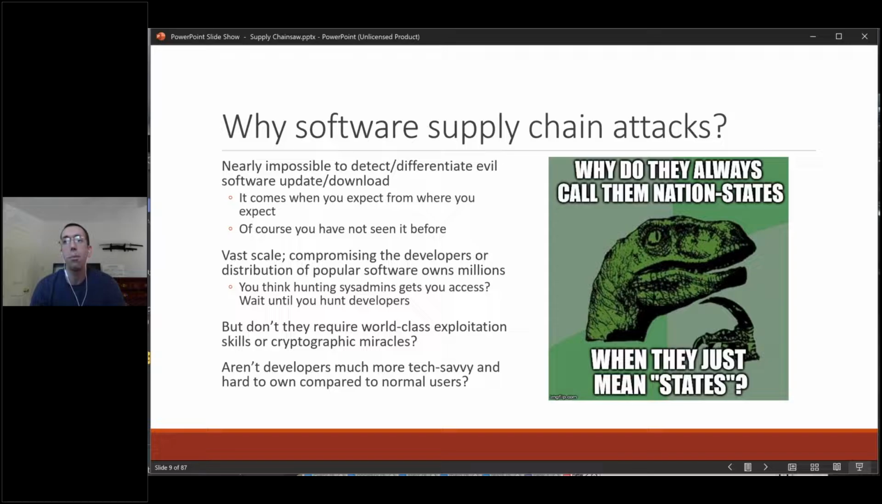There was a comment that was pretty popular a few years ago. A slide came out talking about hunting sysadmins, because if you hunt sysadmins, you get access to everything they manage. Well, wait till you hunt developers, because they get code running on way more systems. But there's this interpretation that supply chain attacks require some kind of world-class exploitation skills or cryptographic miracles or some special physical or organizational location that will enable you to get access to this that ordinary people can't do. And so what I want to show is that that's not the case, and that we can still get access to so much of this stuff.